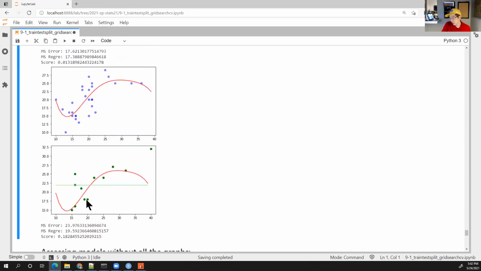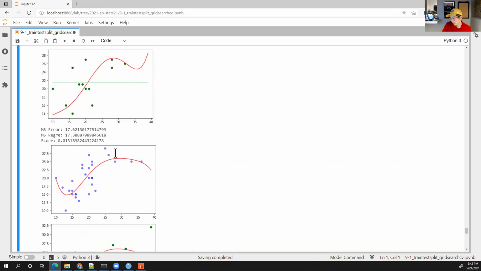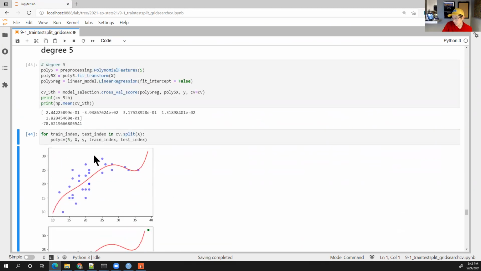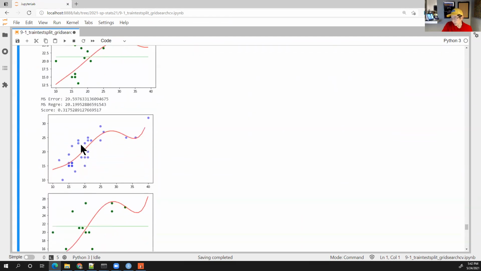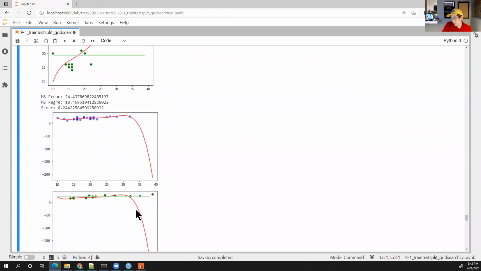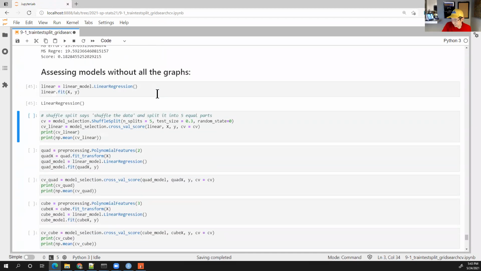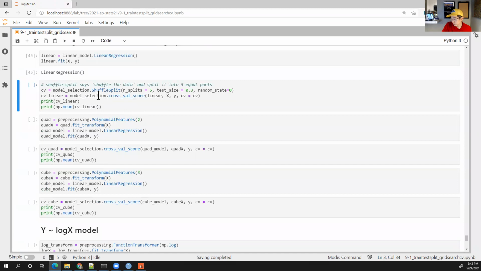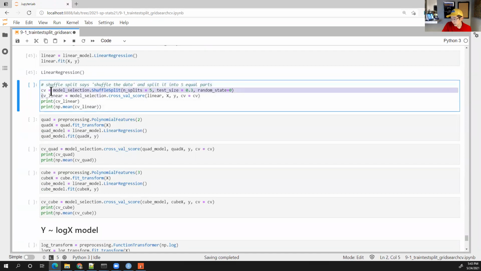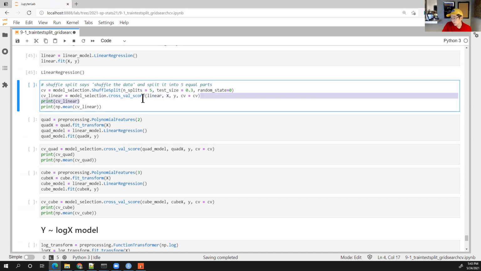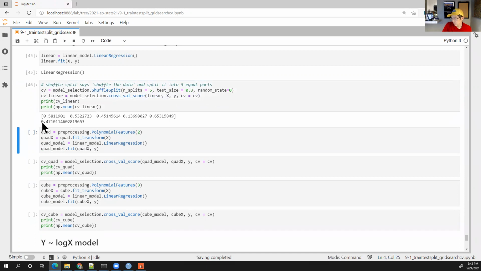Okay, so we're getting all kinds of bad results; our performance for the degree 5 polynomial is bad. Anyway, you normally wouldn't be plotting all of these things. You would just do cross-validation here and fit a linear model. You'd set up your cross-validation splits, and then ask for the cross-validation score based on those splits. Our cross-validation score is 0.471 for the linear model.